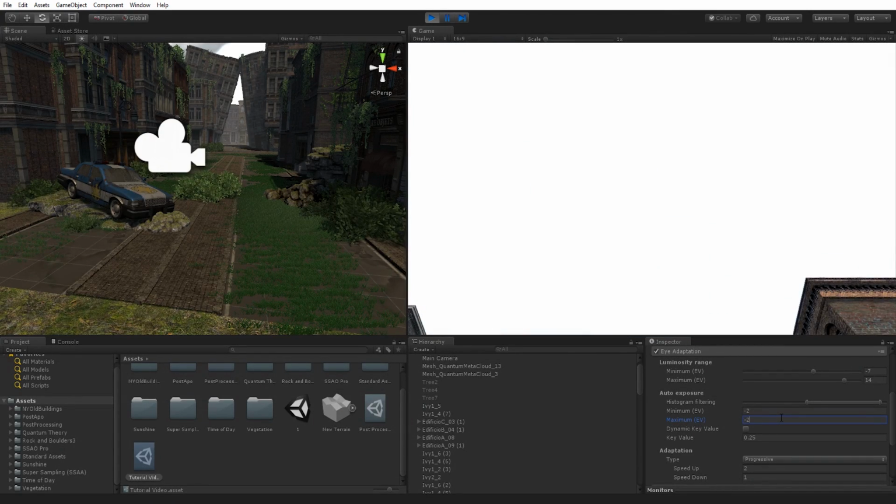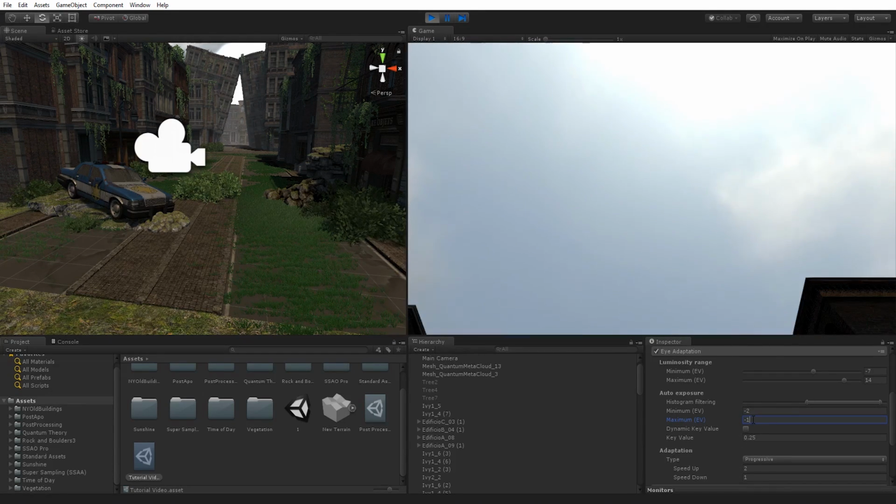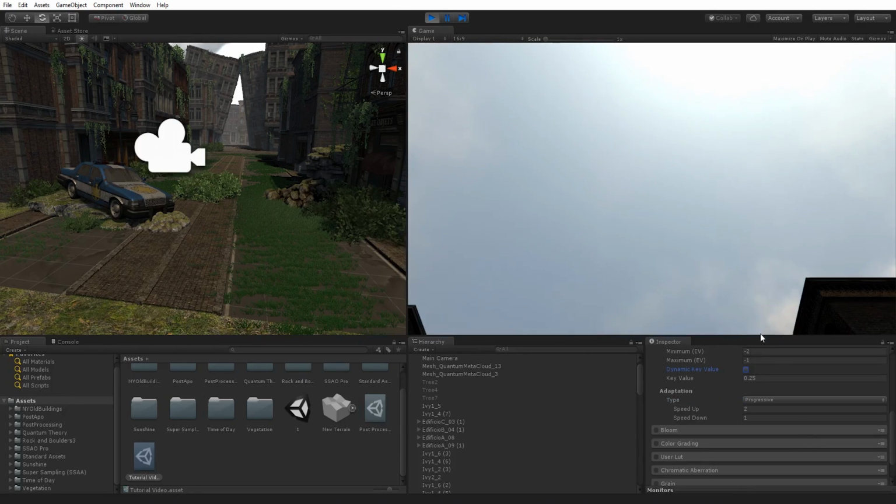-4, 3, 2. I'm just looking at the building to see the difference. 1. -1 is a little bit too much. Dynamic key value. Nah, I don't want to play with that. Histogram filtering. I don't know what that does. Does it say any info? No. Perhaps you just have to stop playing the scene while looking at that.